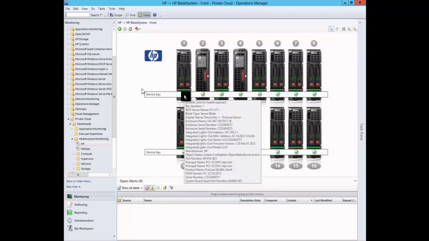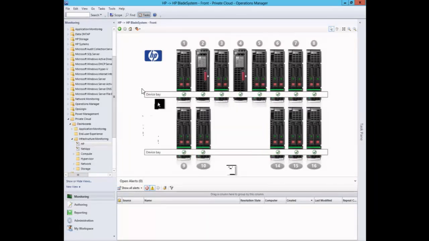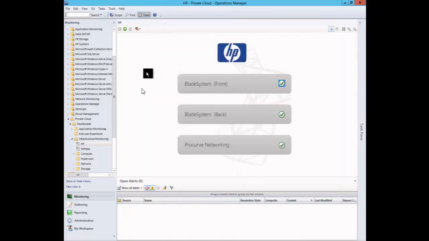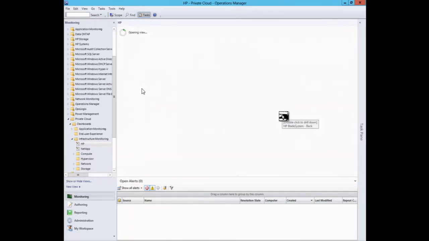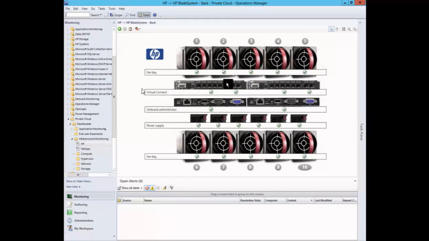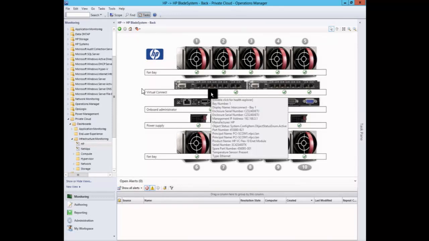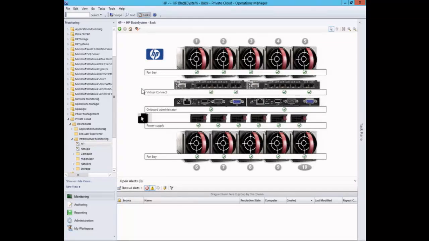You can have a look at the blade status, all the instance details, and get an understanding of the status of the blades and the slots they're in. And we can return to the dashboard and do the same thing for the backside of the blade and see the power supplies, the fans, but also the virtual connects, right? All the networking that HP provides in this blade chassis to my hosts and to my virtual machines.